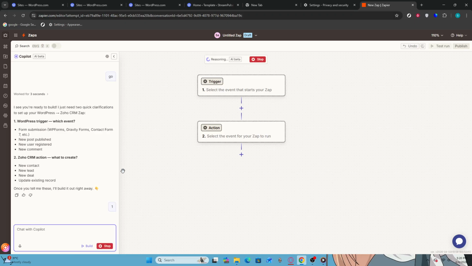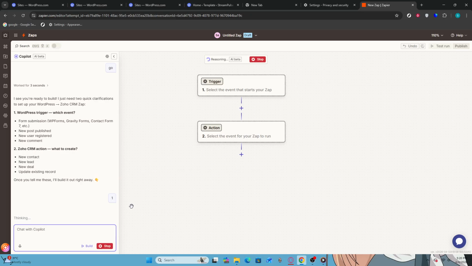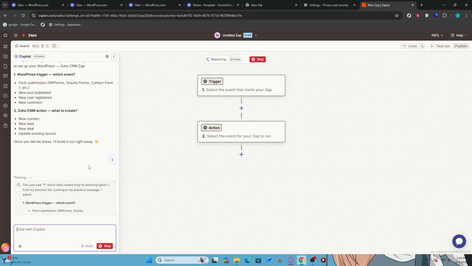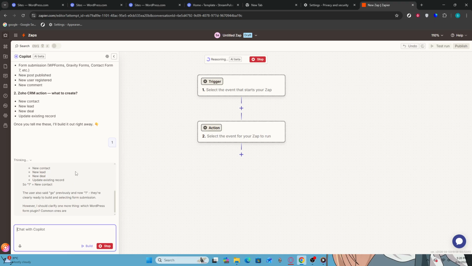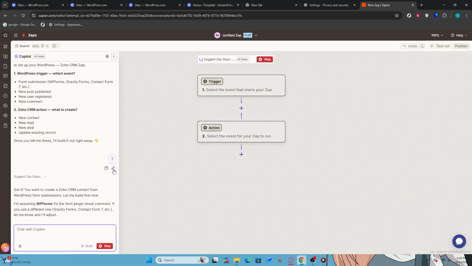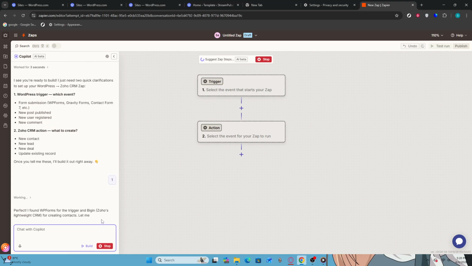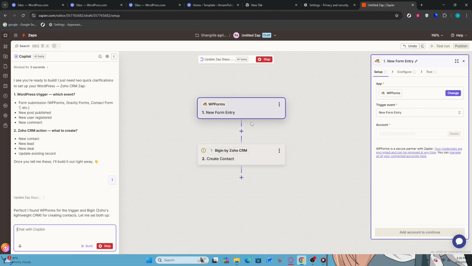Next, click on the Trigger Event drop-down menu. You will then see a list of available events that can initiate actions in Zoho CRM. Select New Lead as your trigger event. This choice means that the integration will start whenever a new lead is created in Zoho CRM. Then click on New Lead again to confirm your selection. You should see a confirmation screen indicating that this step has been successfully set up.